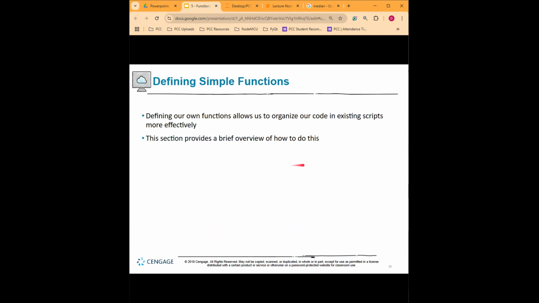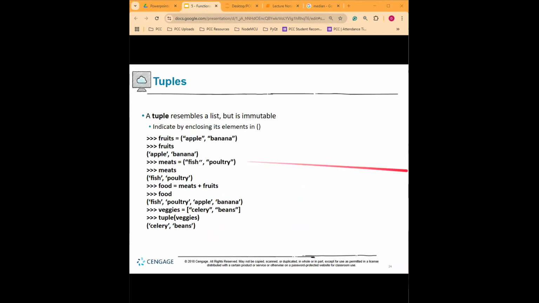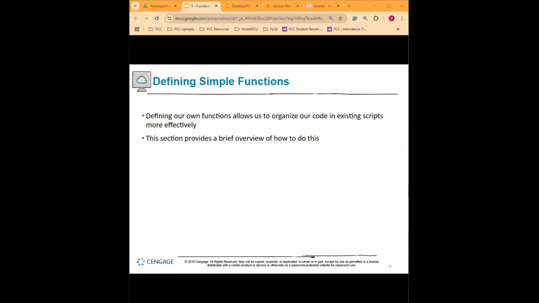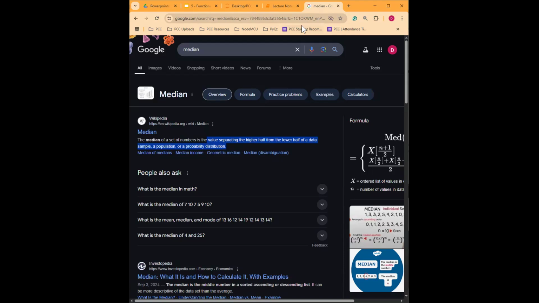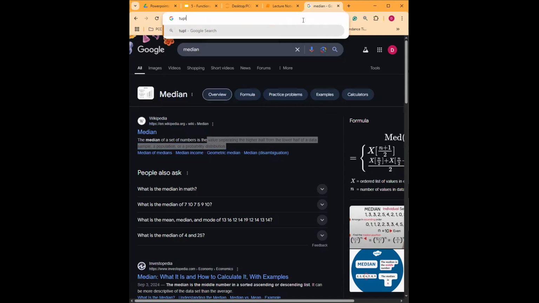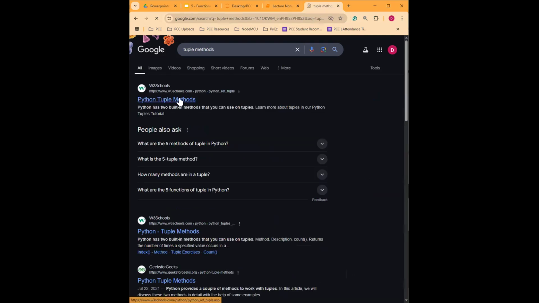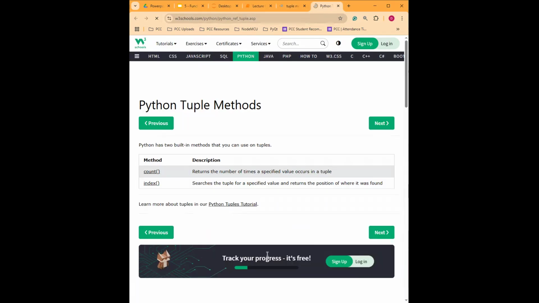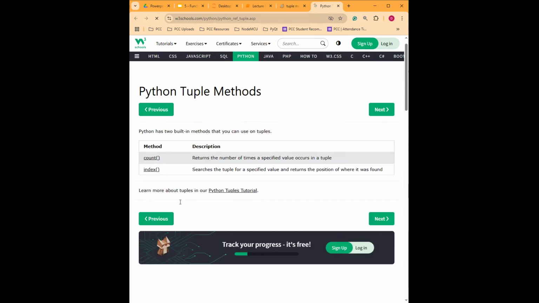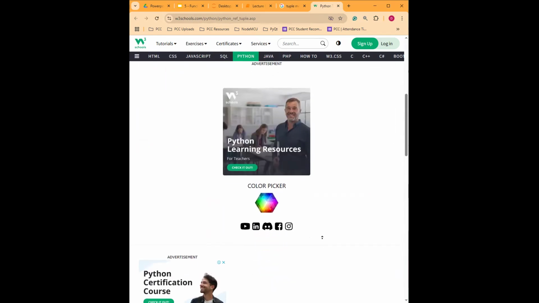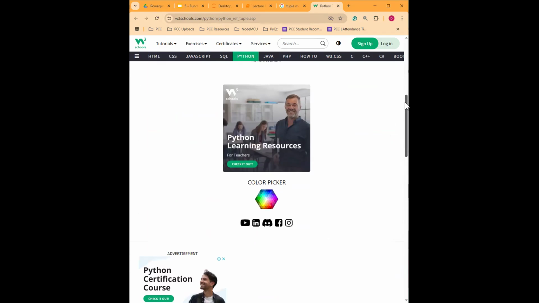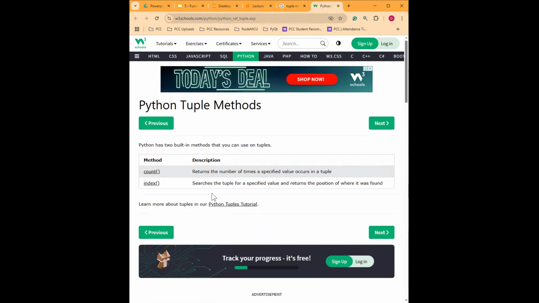So, defining simple functions. By the way, tuples also have their own methods. If you search it, tuple methods, yeah, tuples have their own methods. But it's only a few, count and index, because essentially the tuple is just a list. So most list methods also work with tuples.